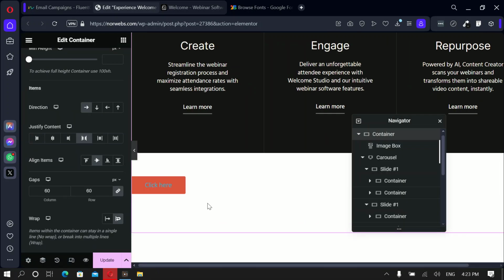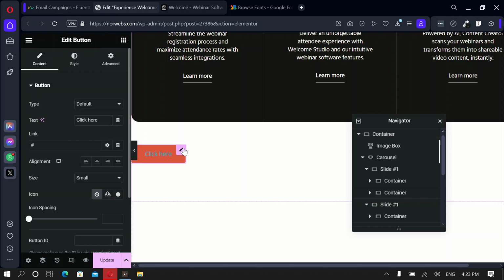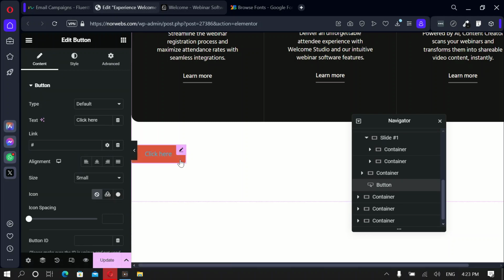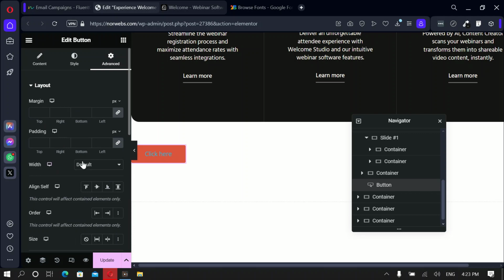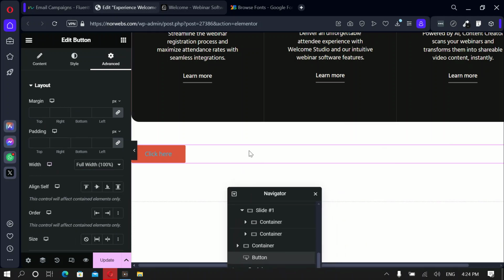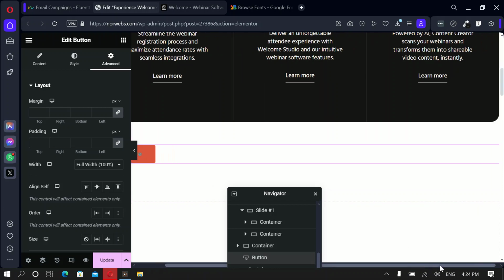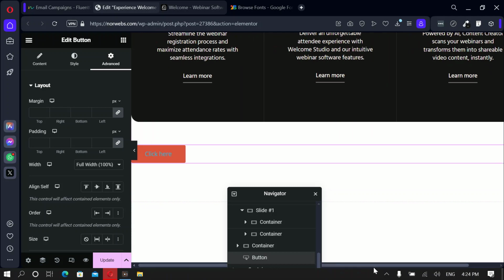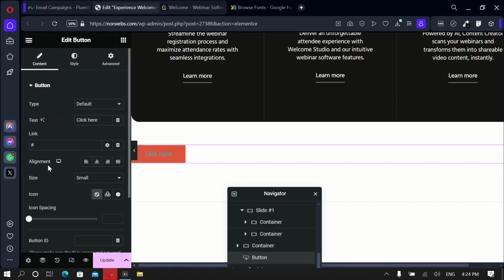We work around this by clicking on this button, because if you look, the button is kind of shrunk to its content width. So we need to click it, expand it. So we go to advanced, width, make it full width. So now you can see the pink line. So it means this button is extended to full width. Now we can simply use the normal alignment on the button. So alignment center, and here we go.